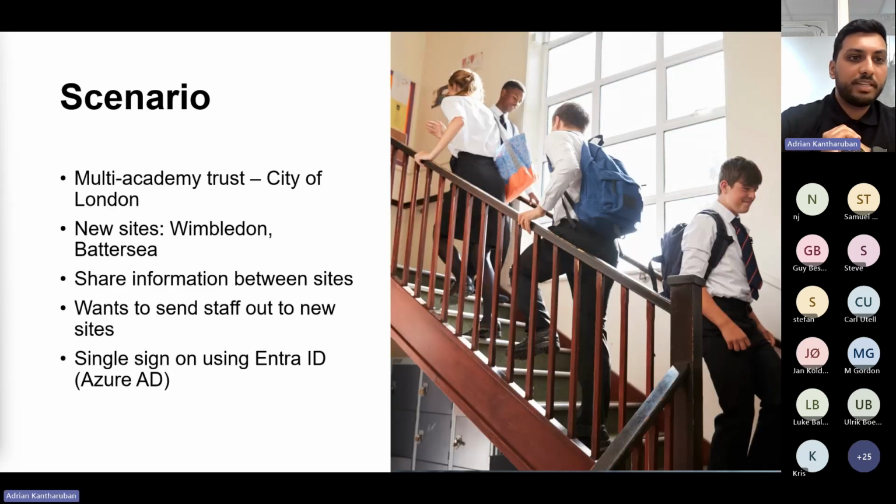So I think the best way to understand how Synology can help you set up a multi-site environment is to run through an example or a scenario in this case. Our scenario for today is a multi-academy trust based in the City of London. They have sites in Wimbledon and Battersea and plans for another one.